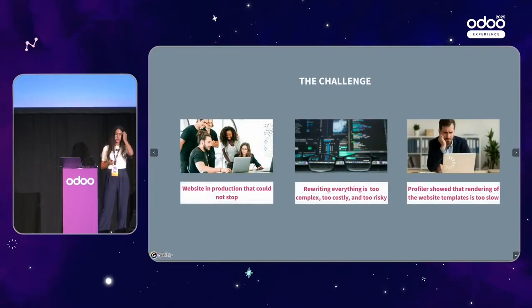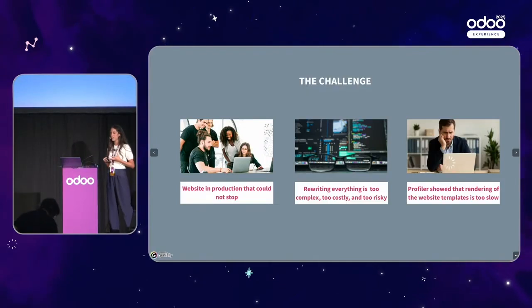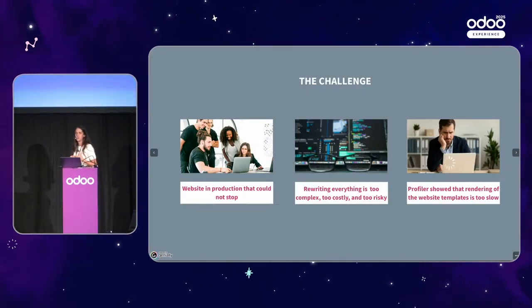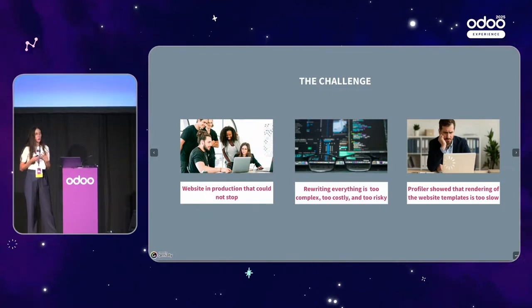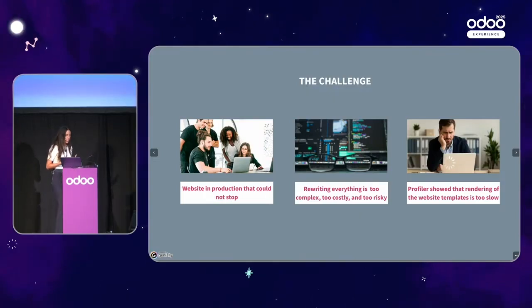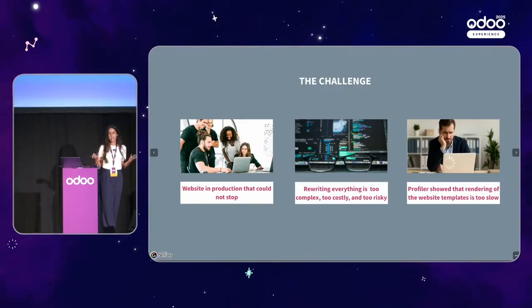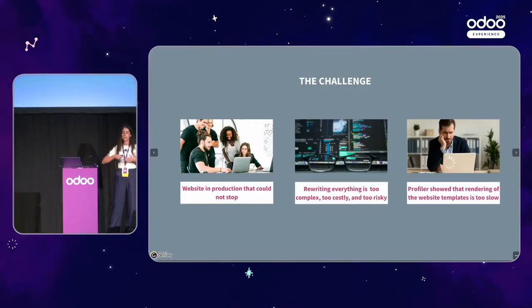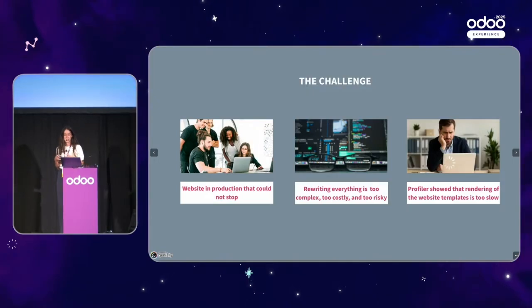So going back to this theme, we had the complex theme, and on top of it, we had a few customizations, and also a production environment that could not stop. So we needed to find a solution for our client, and we needed to find it soon enough. When we started digging deep into the code, we realized that unfortunately we weren't going to be able to just get rid of the theme and rewrite the whole thing from scratch, because we didn't have that time. And it was going to be too risky from the business standpoint.